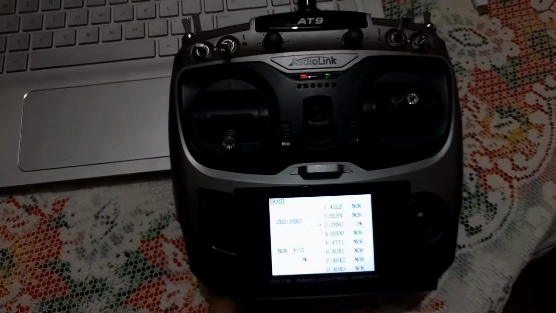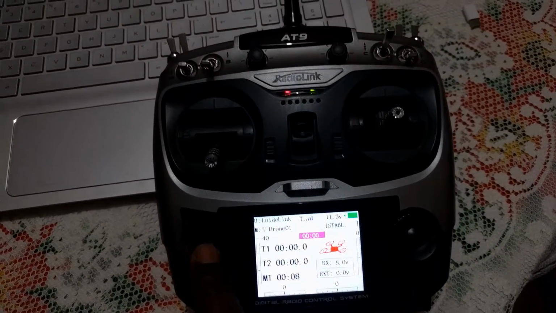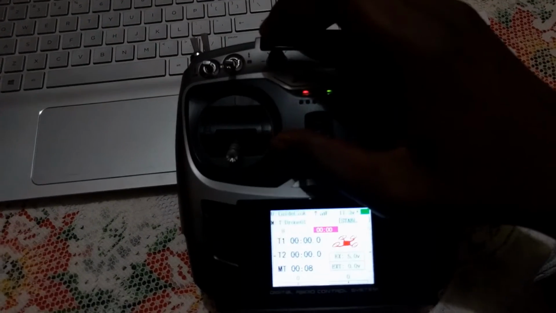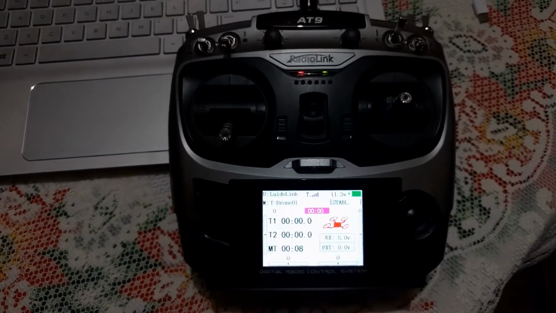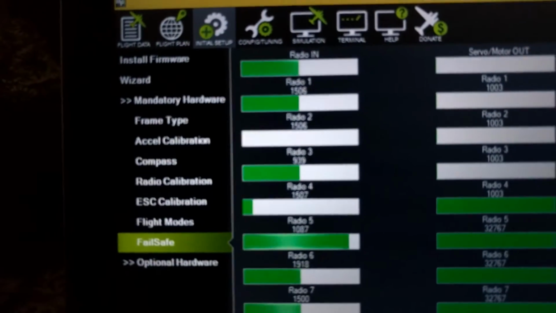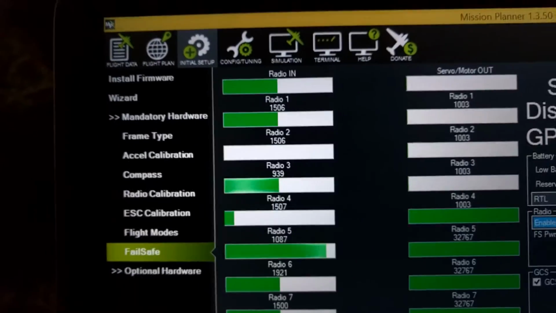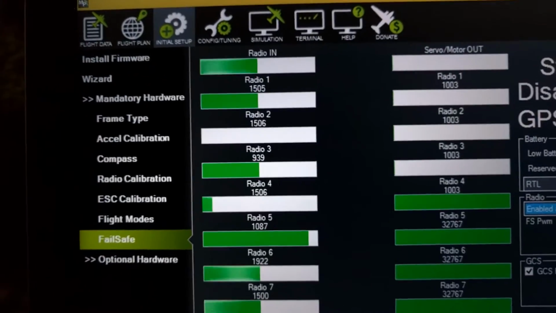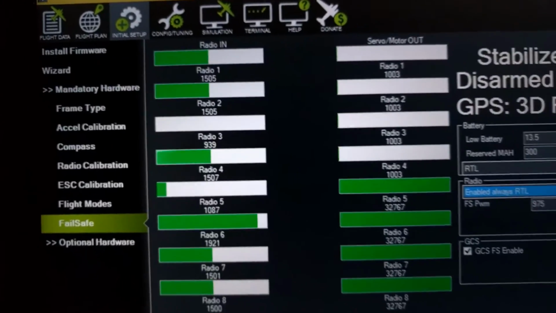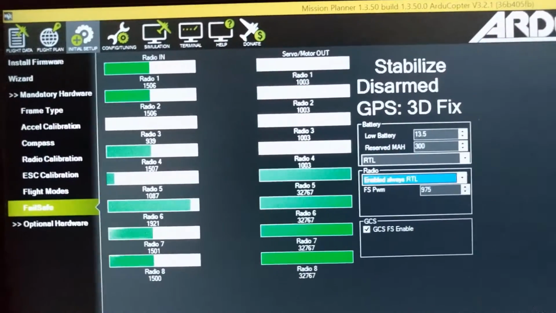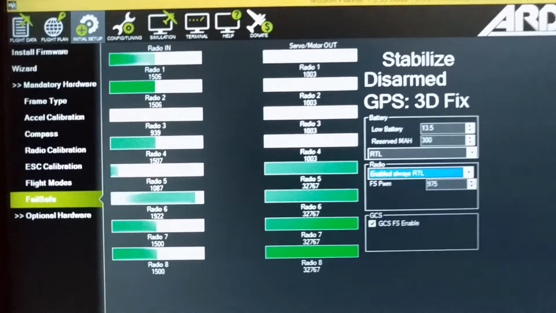So now if I'm to go back and reset my trim to zero, and then I turn off the transmitter, when I go to radio 3, you can see that the value is actually 939. Now in this case, it will be able to engage the failsafe mode on the APM, because it has detected a value that's lower than the 975 that it requires.